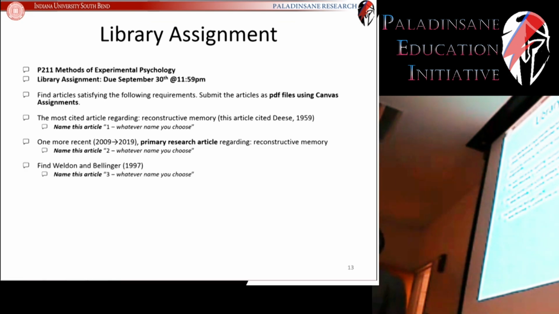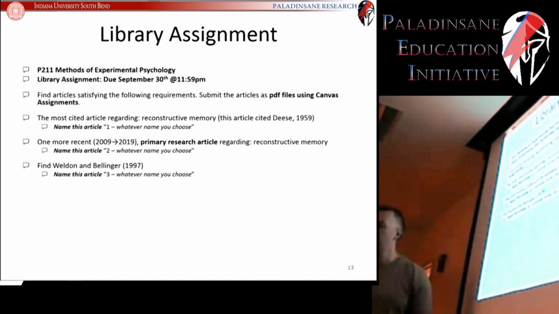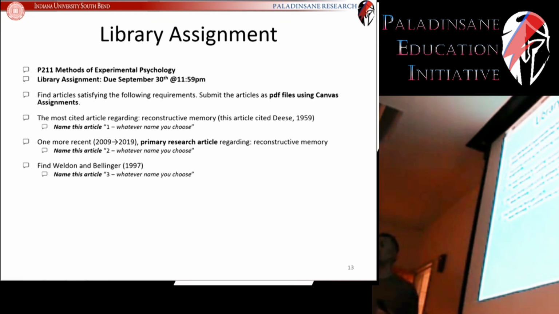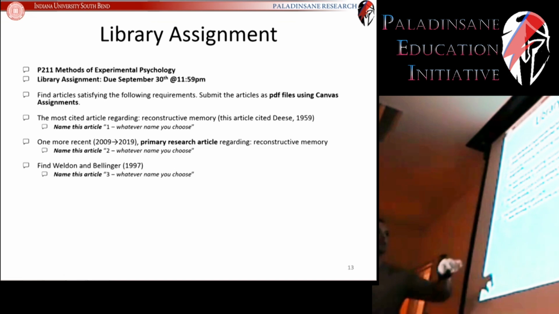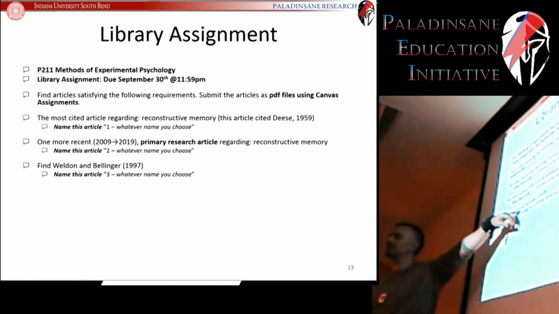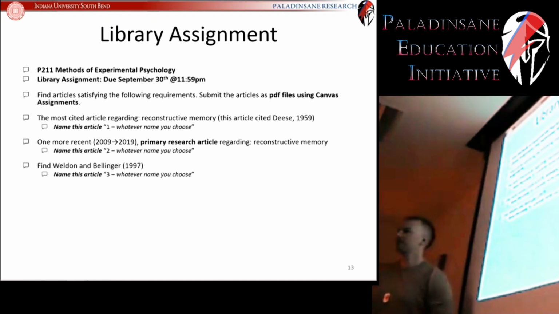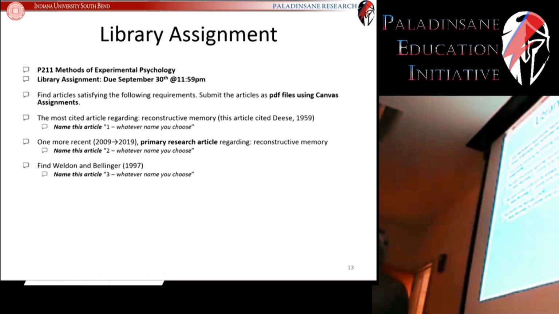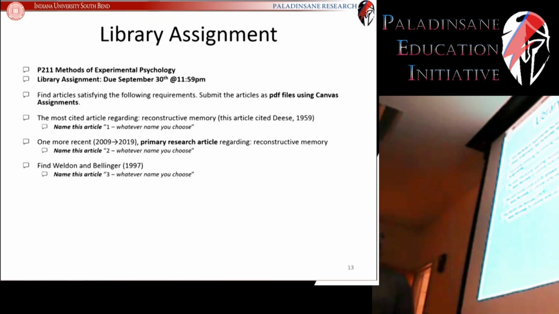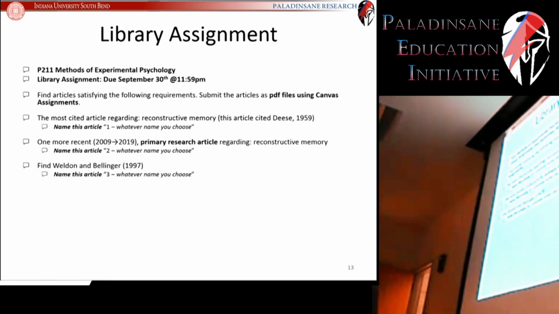Number 3 is more straightforward. Just find Weldon and Bellinger's 1997 article. So no title, no journal, but enough information. This is kind of the situation that you encounter when you're working off a citation. If you read a citation, it'll say Weldon and Bellinger 1997. Is that enough to find it? Yes, it is, and you'll find out how. And again, this is the 3rd article, so name it 3- and then whatever you want to name it.